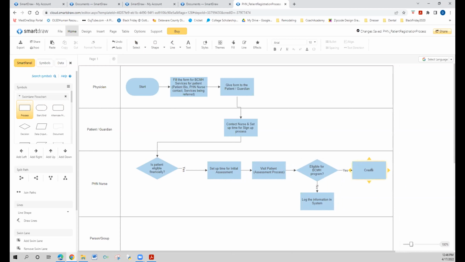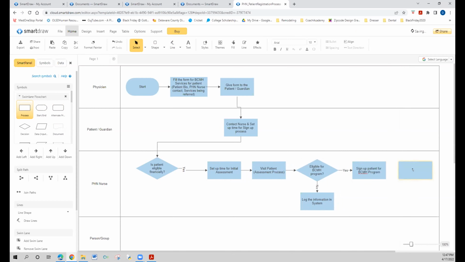Okay. So at the end of the sign up process, an LOA letter will be issued to the patient. A letter of authority will be issued by the BCMH program, and that should be the end of the process. What happens if they are not financially eligible? They will not issue an LOA, and at that point, they will notify the patient or family that they are not eligible. Then the process should end there.